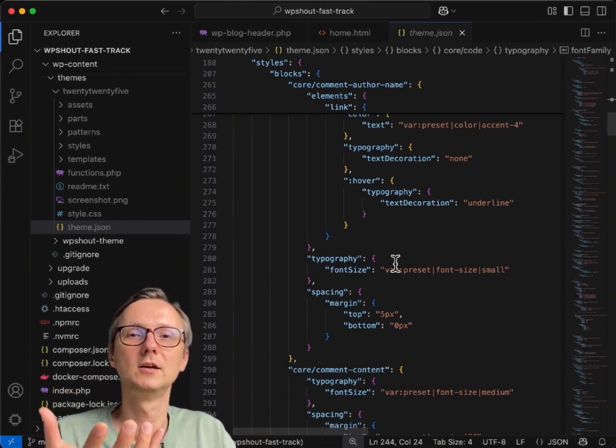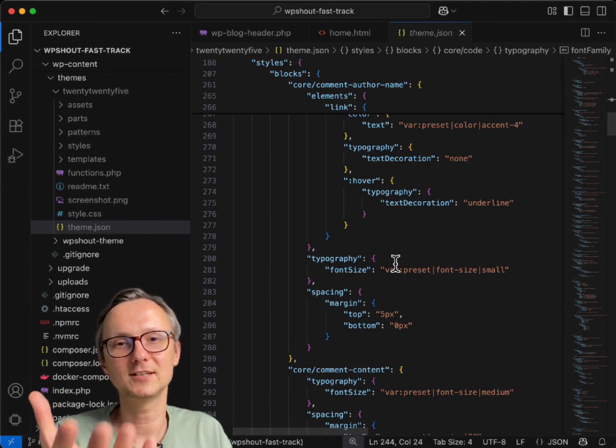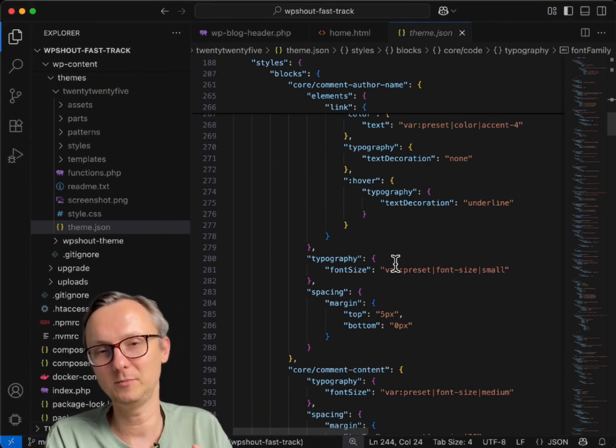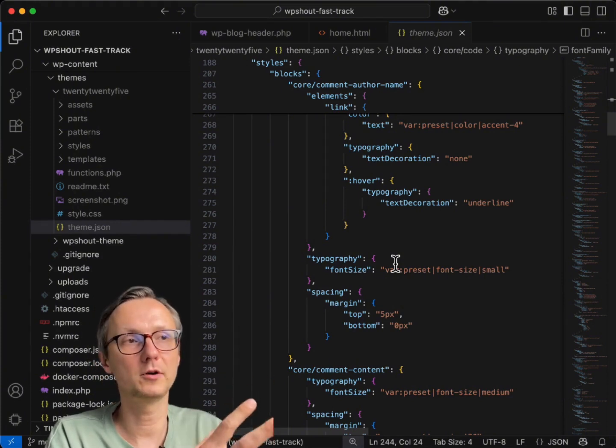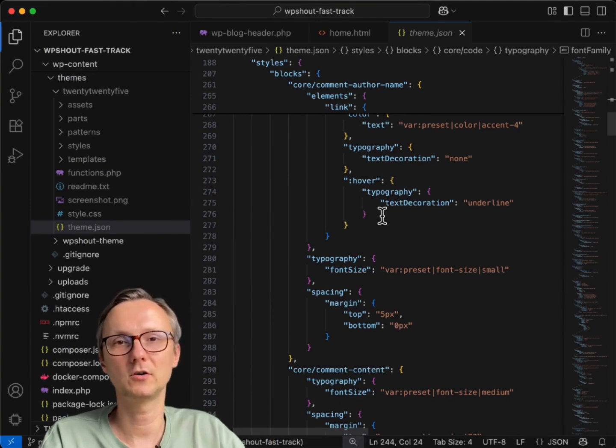So the question is, to what extent do we get to use CSS, the native CSS it was meant to be used for the web, and to what extent can it actually be ported over to this block.json output?